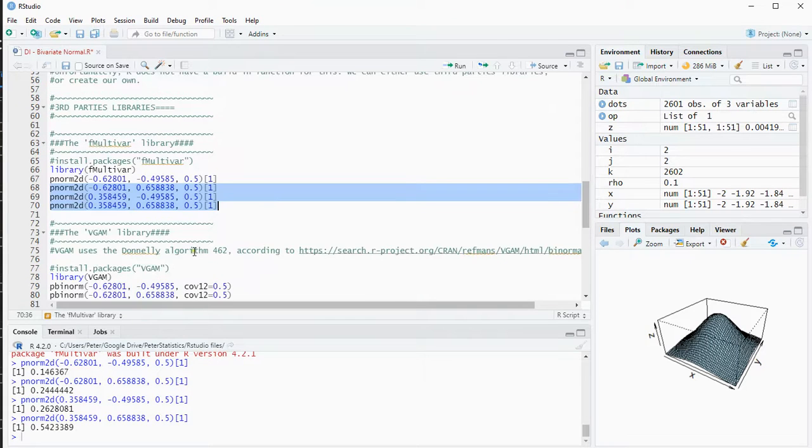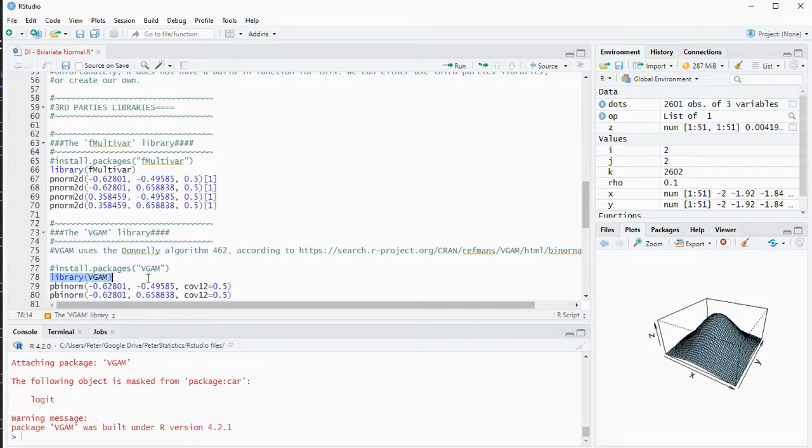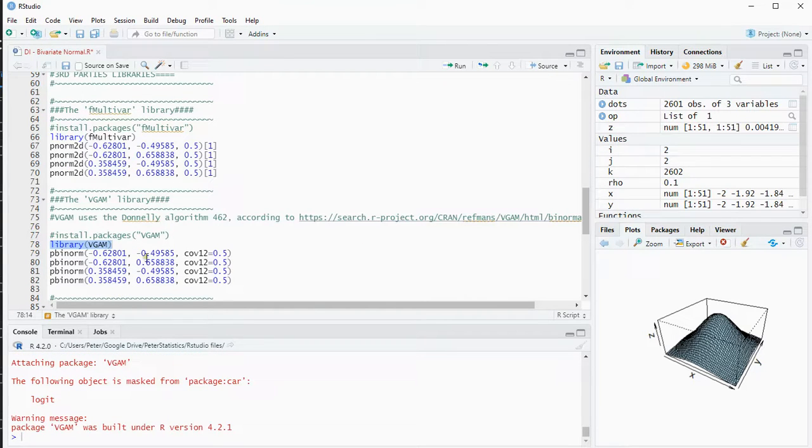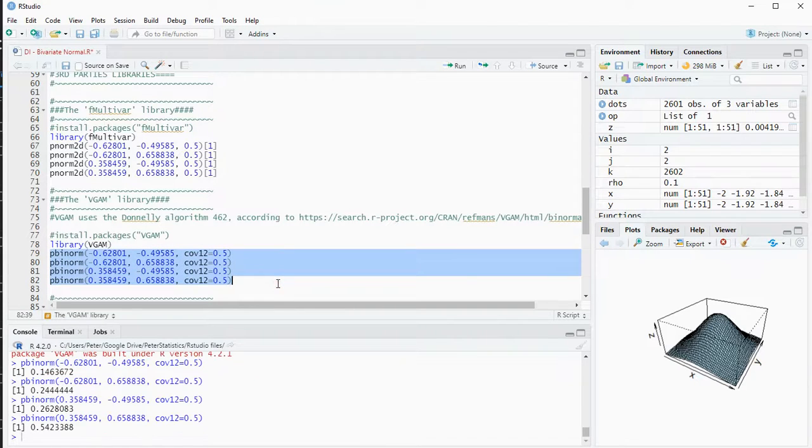VGAM also has a function, so if I use that library, after installing it of course, I can load this library, and that should give me the same results. So let's have a look, and again here I should get the same value, 0.1463.